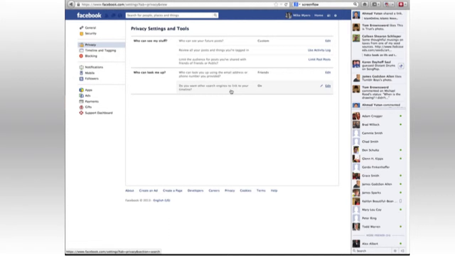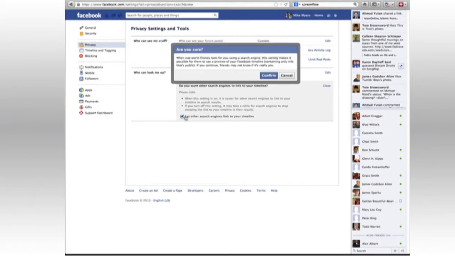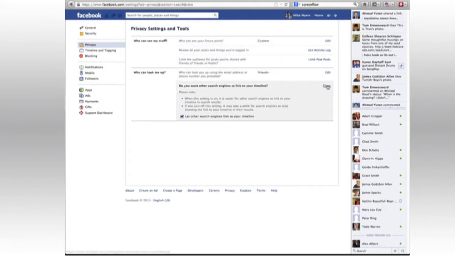However, if you have things that are questionable, you may want to limit down what other search engines can do, and you do that by going into edit and unchecking this box just like this, and you do have to confirm that you want to do that. Now I don't really want to do that, so I'm going to cancel and close.